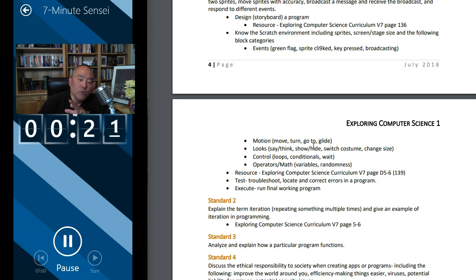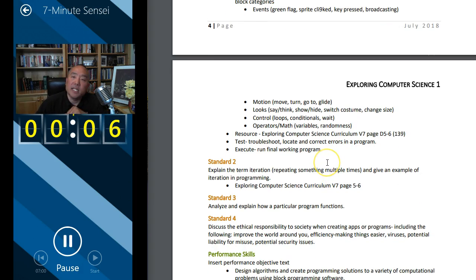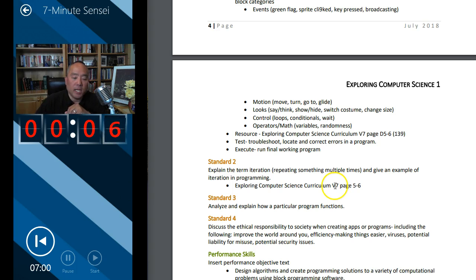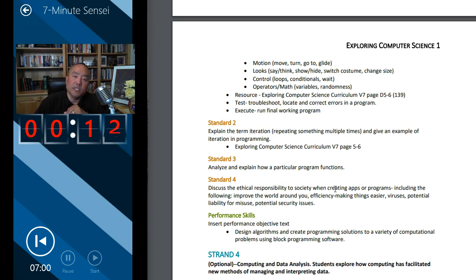What are motions? How do you move? How do you rotate your sprite? What are looks? How do you make your sprite say something or switch its costume? How do you control through loops, conditions, and weights, operators? What are resources, tests, and how do you execute yours? And your Scratch program. Standard 2, what is iteration? How do you repeat something multiple times as long as the condition is true? Standard 3, how do you explain how a program functions? Standard 4, what are ethical responsibilities to our society as far as creating apps?